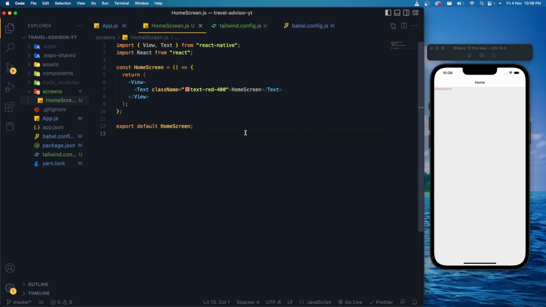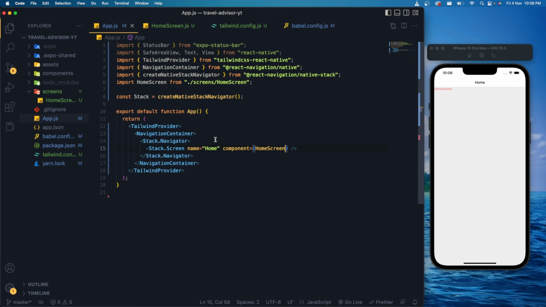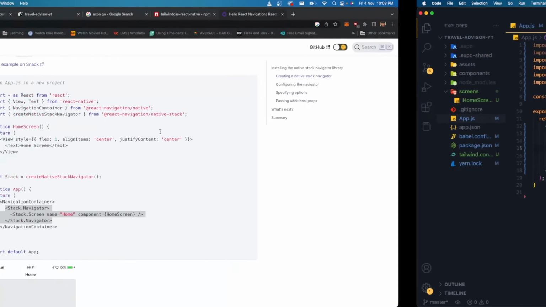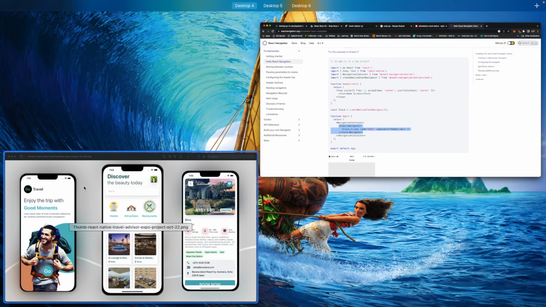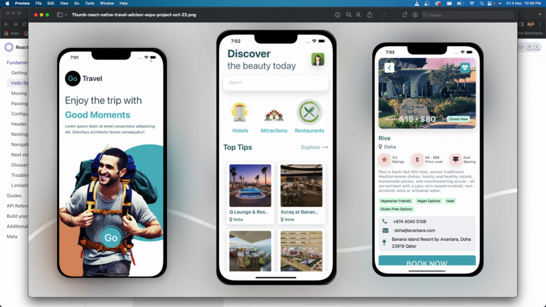So we successfully created stacks of screens. So we successfully configured React Navigation. Yet we have to create different screens, and we have to customize these screens in a different way. So now what we are going to do, basically we are going to customize the home screen exactly the same way as over here.